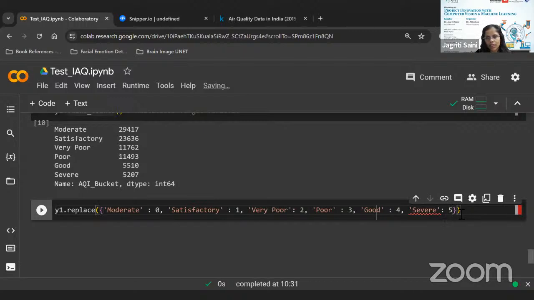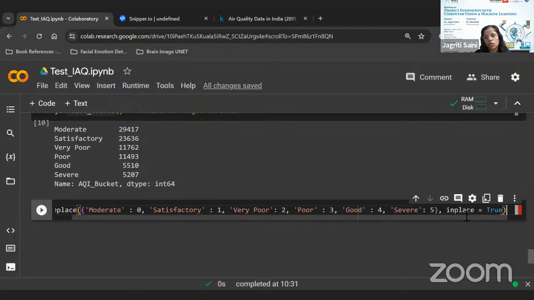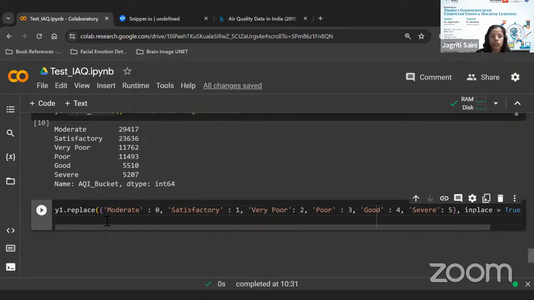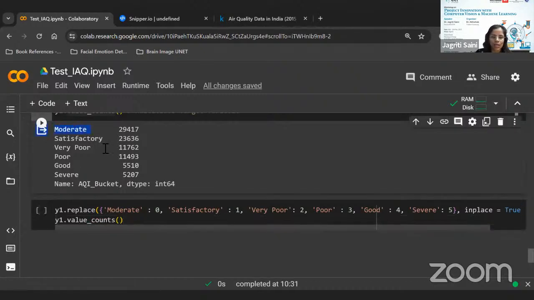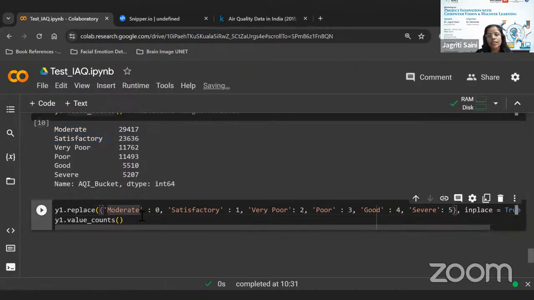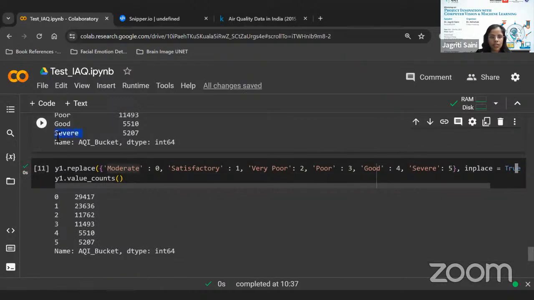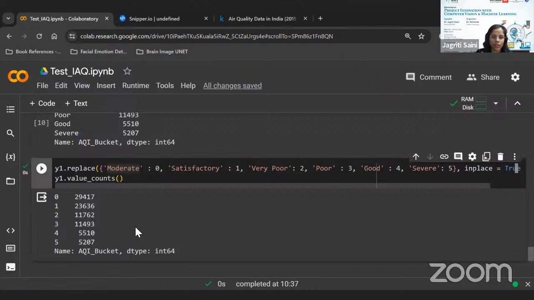This sequence I'm updating, and since I need my outputs again in this y1 variable, here I can write inplace equal to True. This inplace equal to True ensures that all these changes get applied to the same variable y1 automatically. And after this, we can again check value counts of all categories. We have just replaced these names right now, nothing else. Just object entries we have converted into numerical entries. So you can see these objects are now converted into 0 to 5 values.